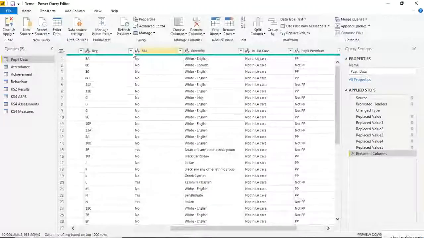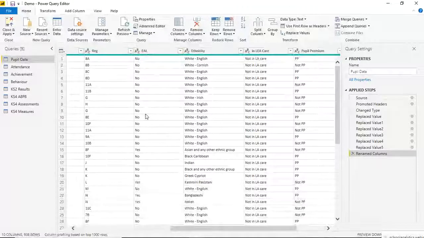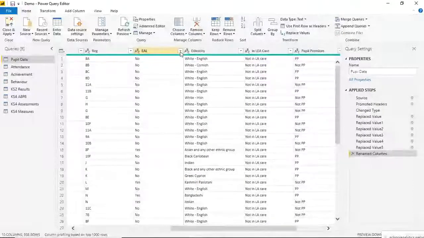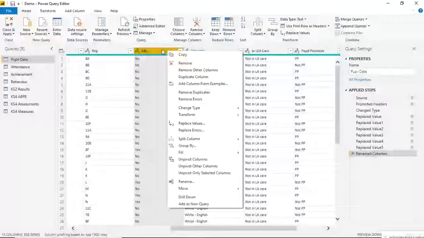I didn't change this one, EAL. At the moment, it says no and yes. I think that actually might be better being EAL and non-EAL. So what I'm going to do here is change it while we're on the webinar, using the replace values option, which we can see here. This is just right-clicking on the column header and clicking on replace values.